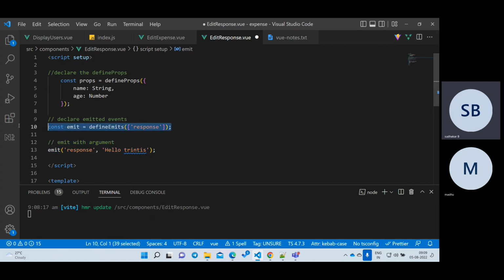So this is the first step I will be doing, and the second step, I will call a method called emit function. What is the function? Emit. So this is the function I will be calling. Now whenever child is passing the data, parent needs to get the data.